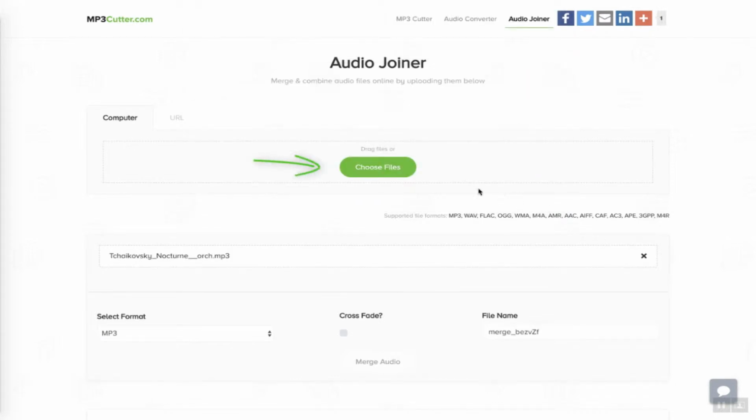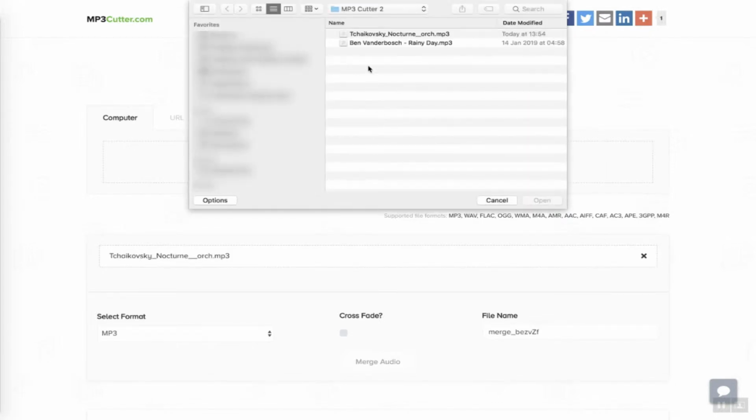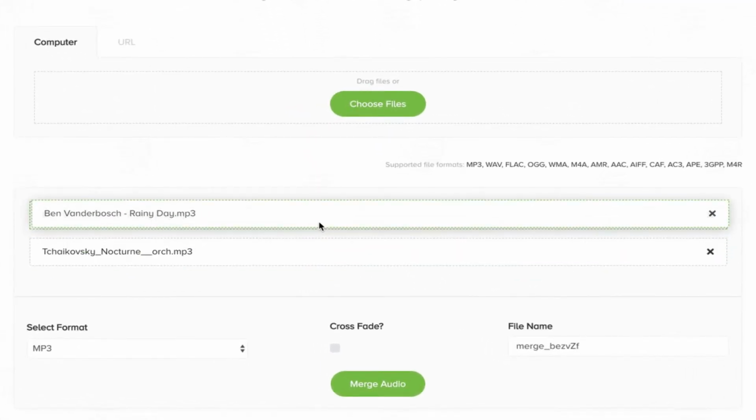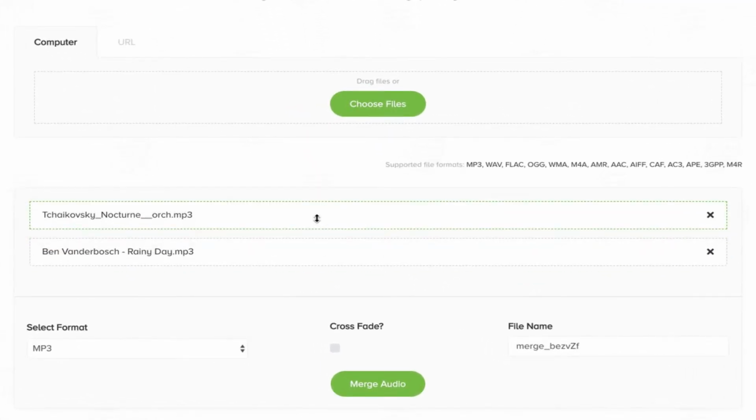Let's start by selecting the audio file that we want to merge using the Choose Files button right here. As you can see, audio files are automatically added to this container. And if you want to change and merge the order of these audio files, simply drag and drop these file cards to arrange their order.